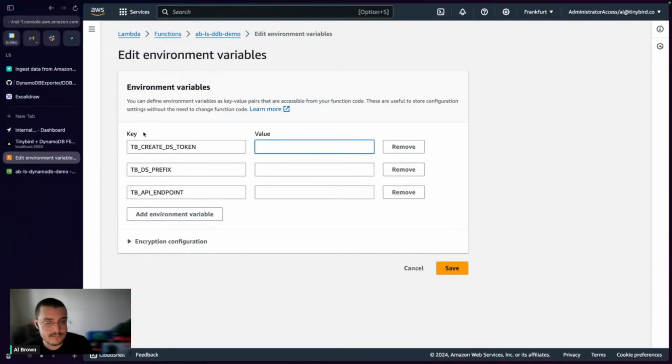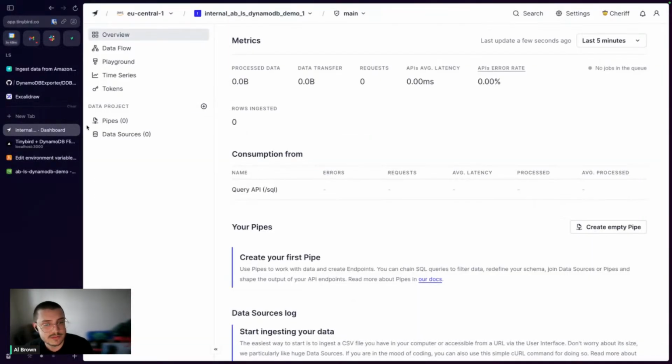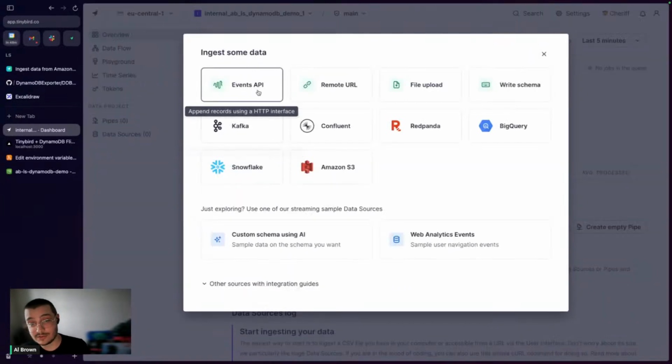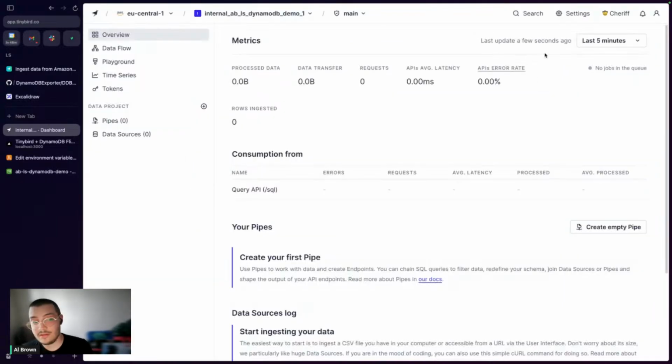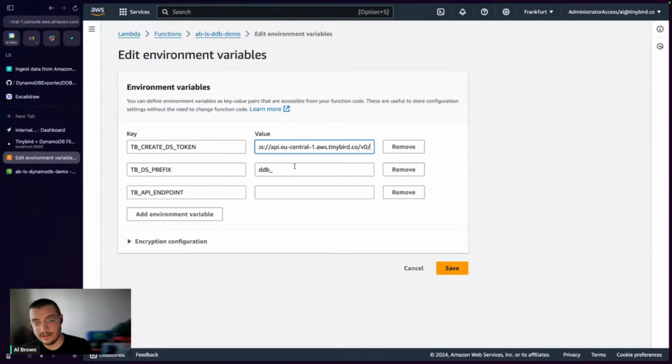So for the prefix, I'm just going to use DDB underscore. And then the other two, we need to go into Tinybird and actually pull them out. So in my Tinybird workspace, it's empty. The easiest way to get your API endpoint is create a new data source, go to Events API, and then just copy and paste the start of the URL up to v0/. And we'll come back to Lambda and paste that in there.